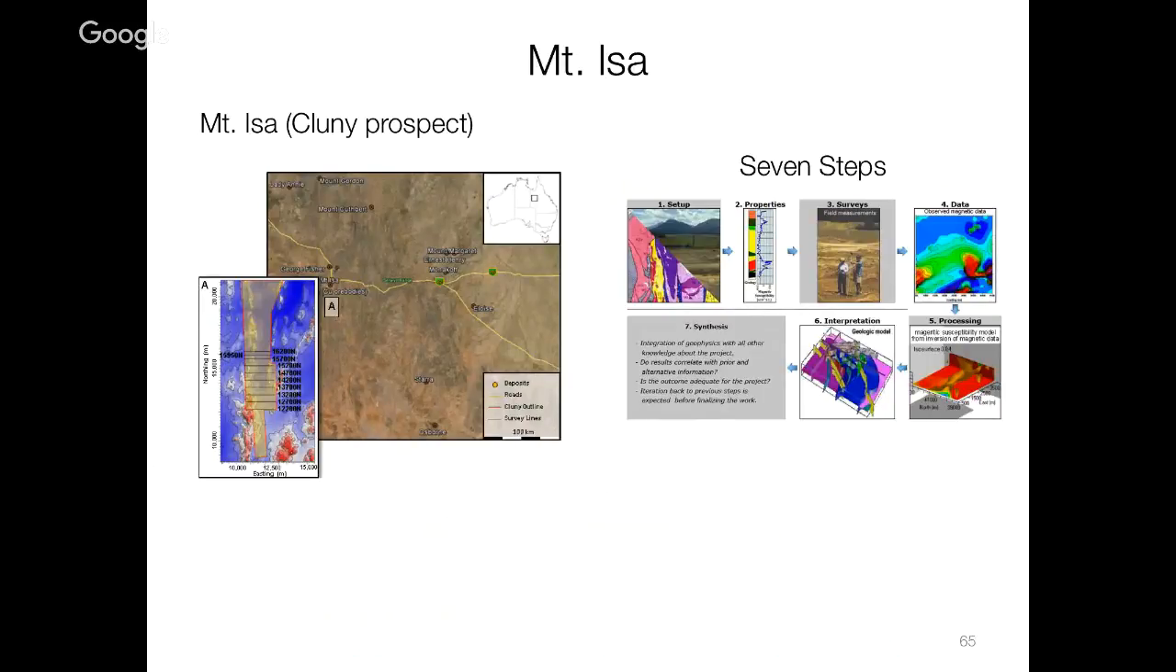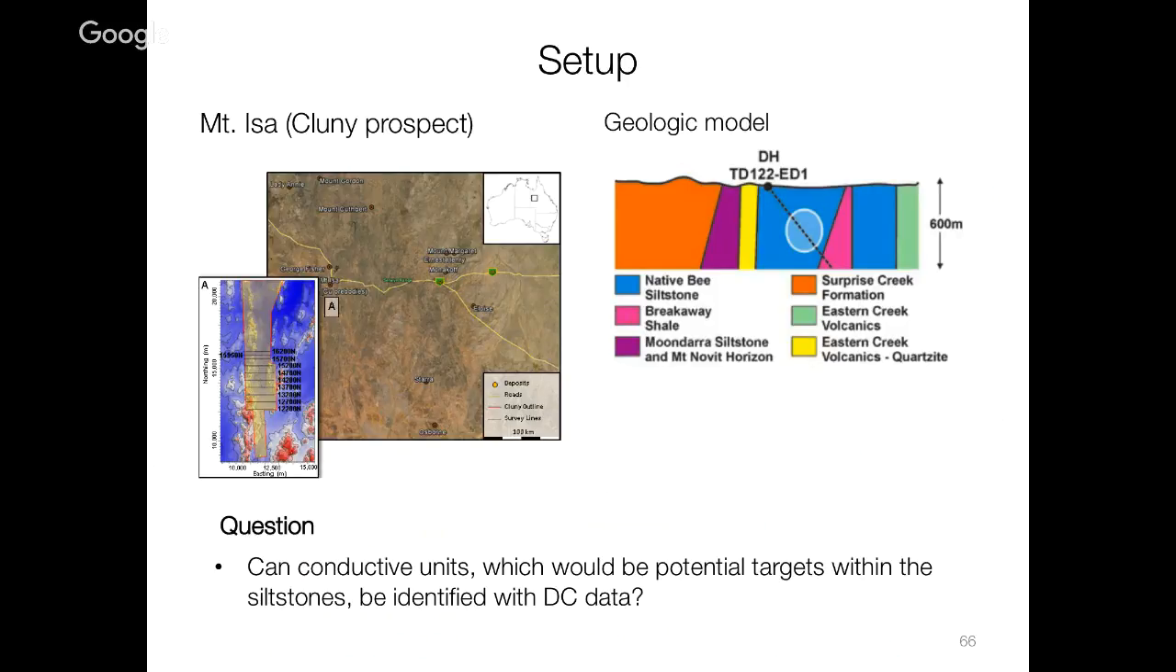So I'm going to take you through Mount Isa. This is a prospect in Australia, and it's a mining project, and it's going to involve DC resistivity. It actually involves DC resistivity and IP. So we're going to start with this case history now for DC resistivity. On Friday, we're going to end all of this material by looking at the same case history, but now with IP, which in our case stands for induced polarization. IP stands for a lot of things. So let's just look at the setup.